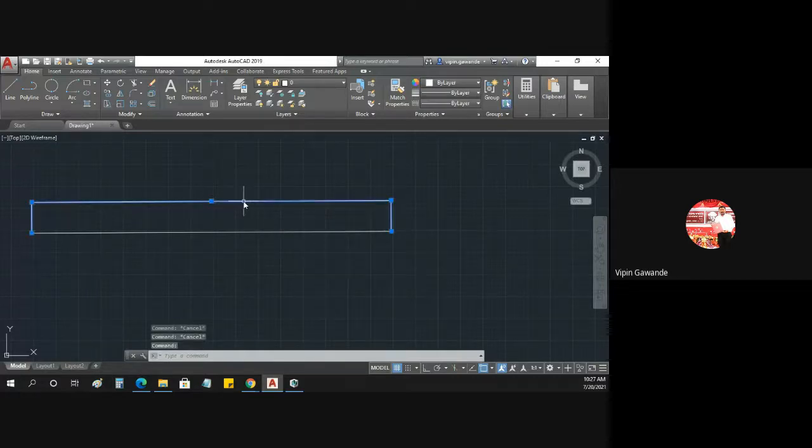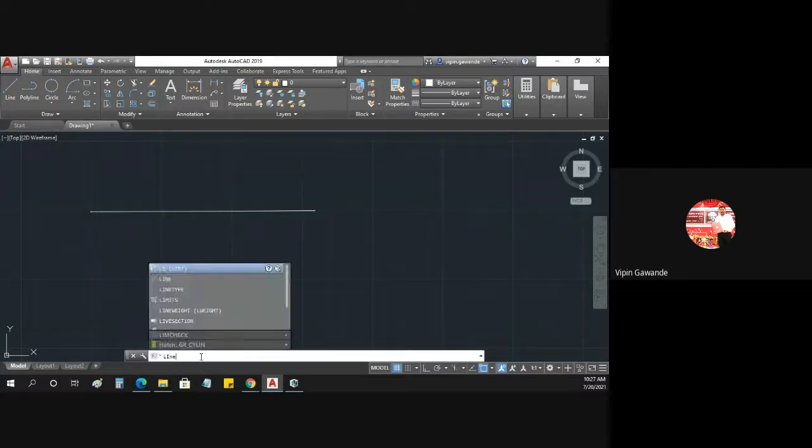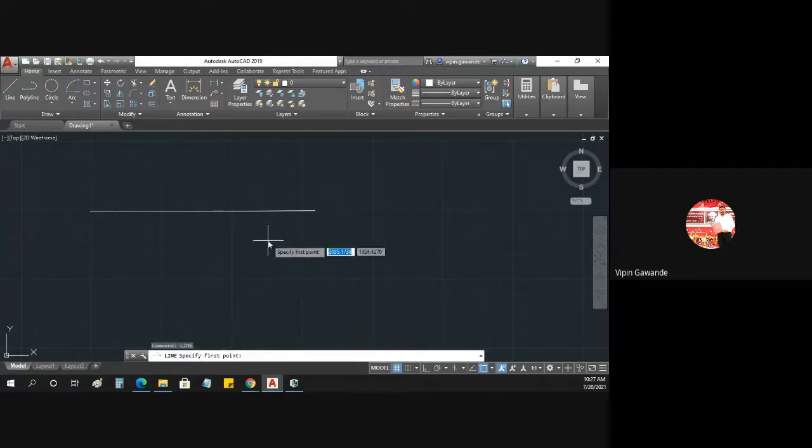See, we took the line from this window. Now here at the bottom there is a command line. Here also you can directly type the line. Suppose you have to draw the line, you type line here and then press enter. Using that command also you can draw the line.